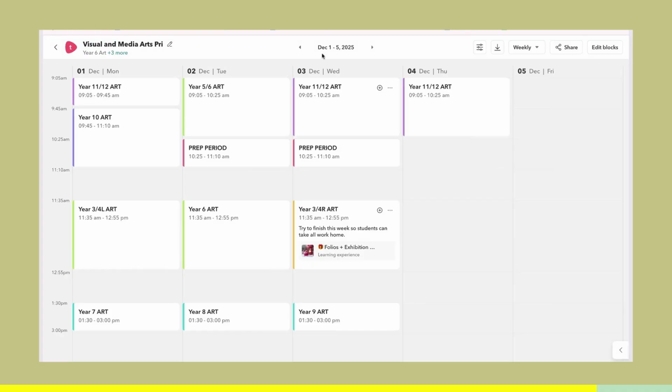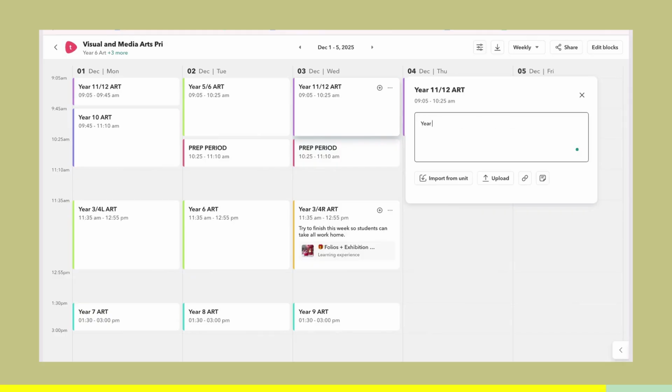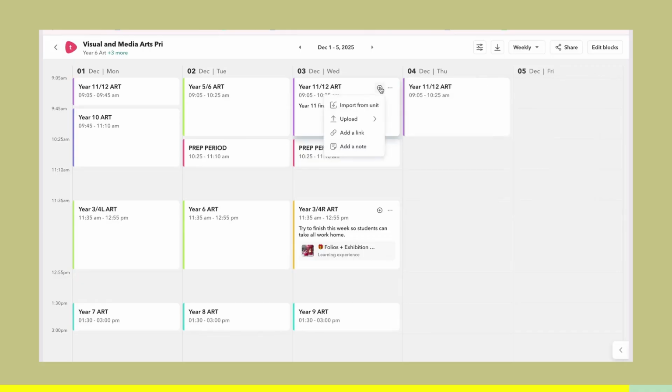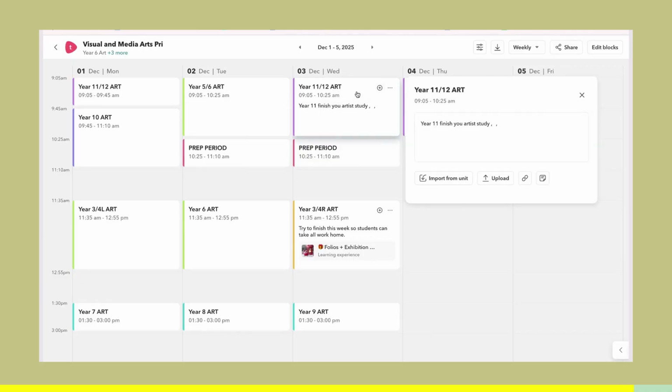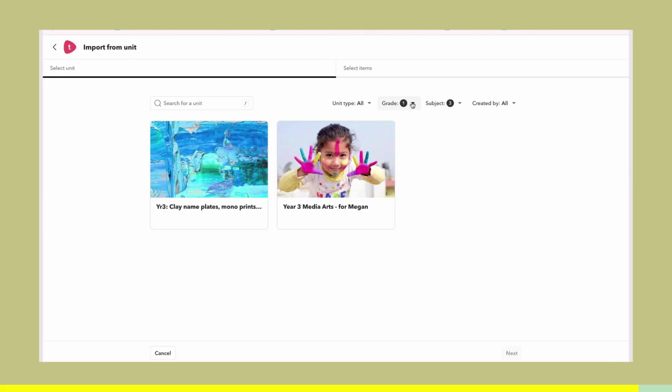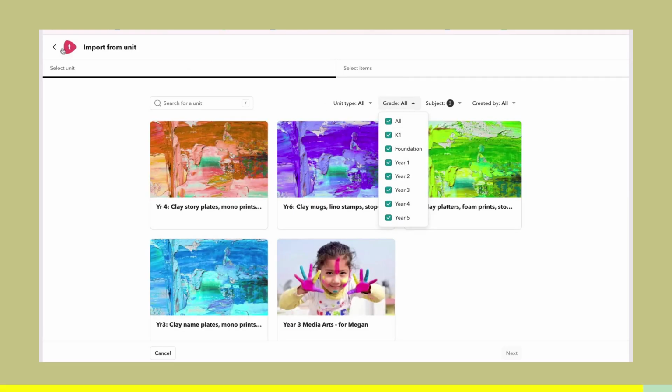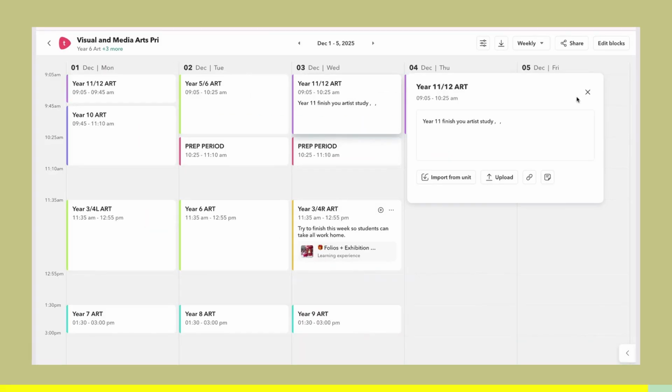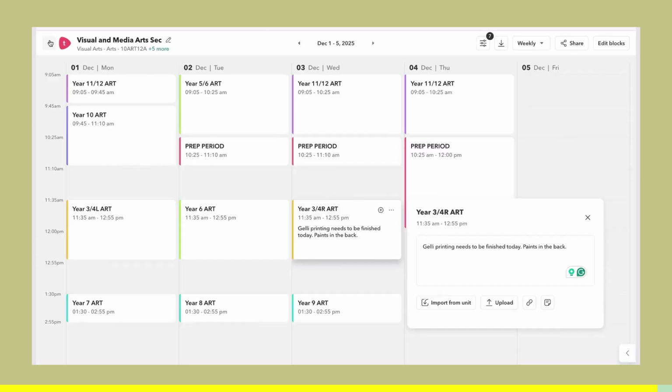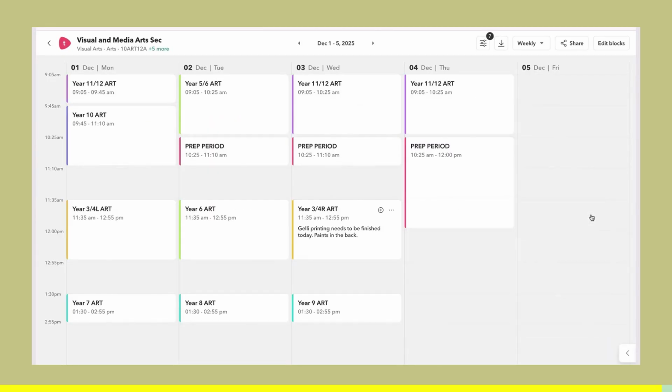Let's go back. But in primary, I can write on this and, 11, finish your artist study, blah, blah, blah. And if I go out, there's the note. But I can't import from a unit. I can only import primaries in primary. But if you're in primary and only doing primary, then it works a dream. If you're only in secondary and you're doing only secondary, it works a dream. But if you're working K to 12, it don't work.